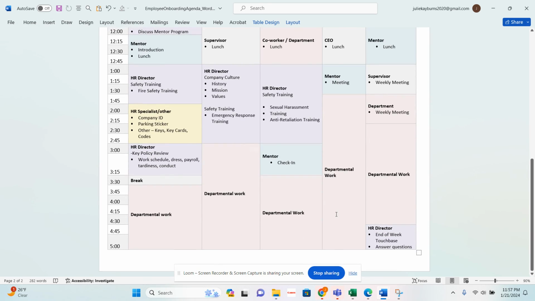Mentor, meeting with the mentor again, just a little check-in. I would say that meeting with a mentor shouldn't be as much after the first week, maybe every 2 weeks, even if it's for 30 minutes on the telephone or whatnot, but it doesn't need to be all the time. And then we have some departmental work.